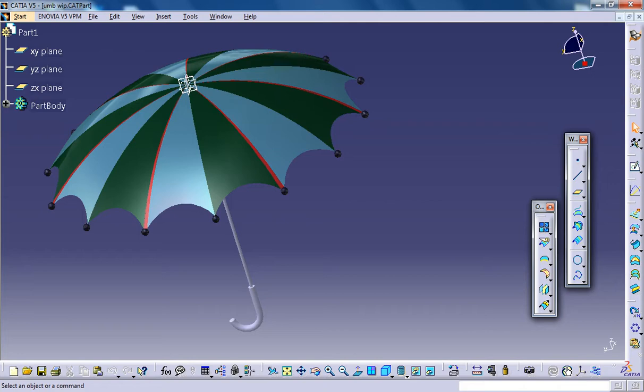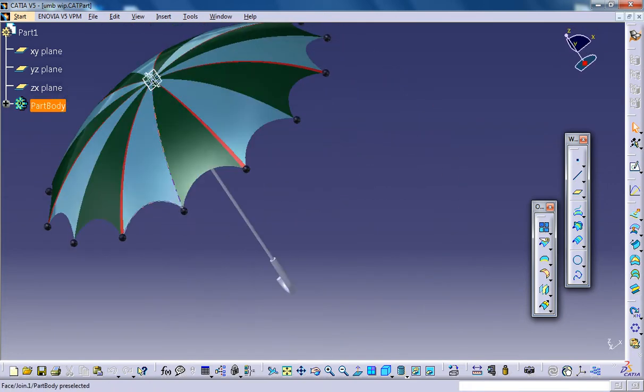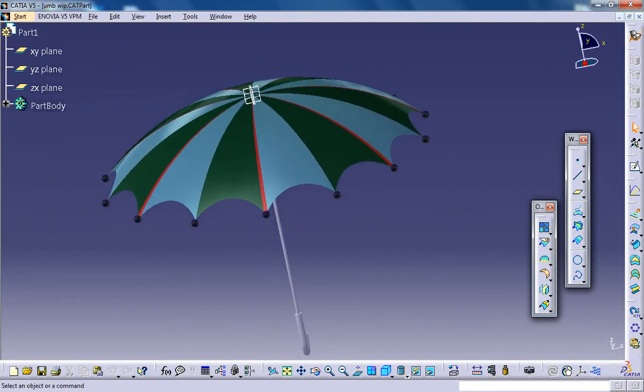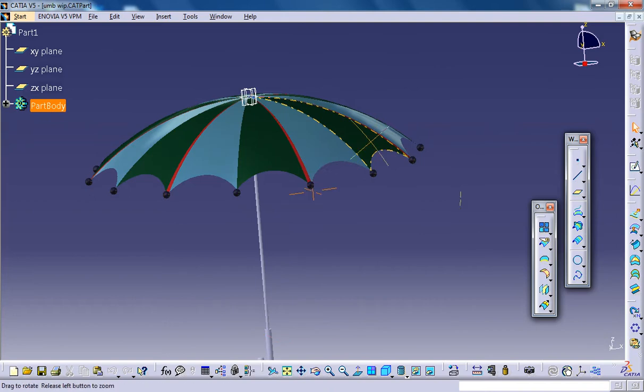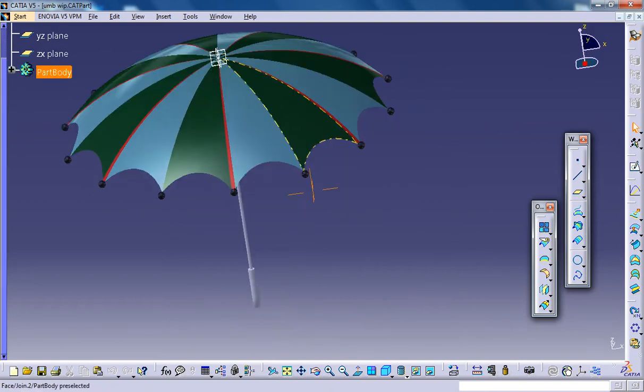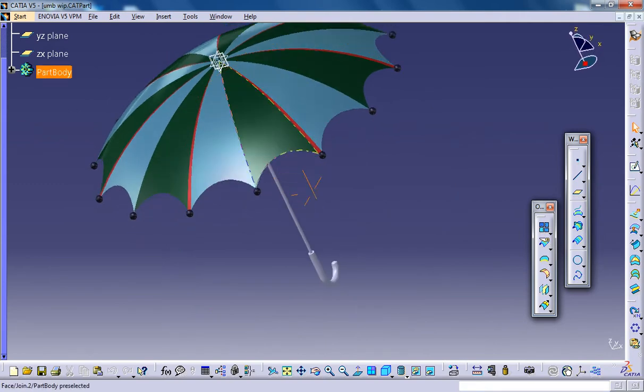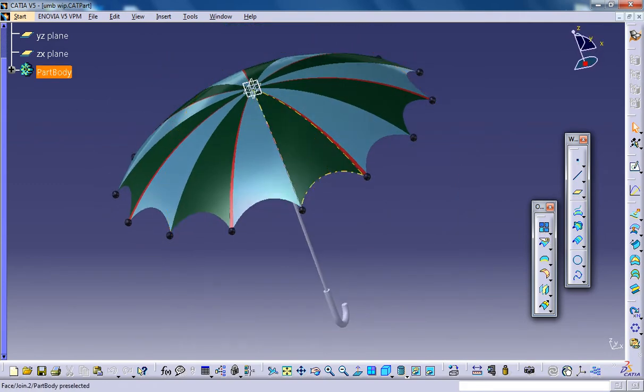An umbrella in Catia V5. Here you can see an umbrella designed, and I have used the generative shape design, part design, partly wireframe and surface design, then the material editor, etc. to design this, and I'll be showing you step by step how you can achieve this design, so stay tuned.